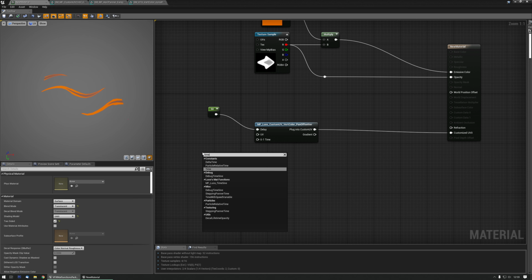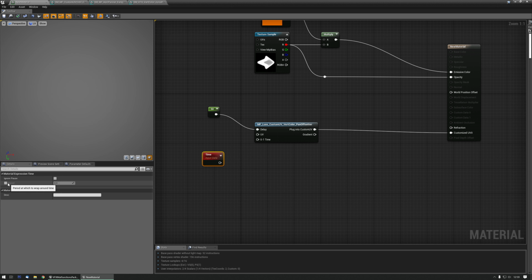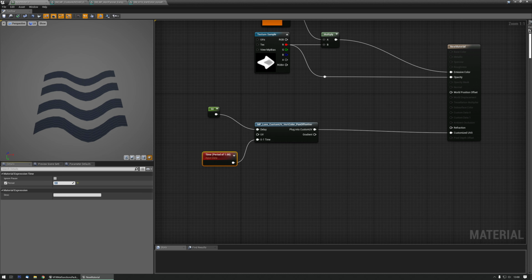Another way to do this is just grab a time. Make sure that there's a period of like 1 or 2 or 3 or 4. Plug it in, and it will just loop after 1 second. 2, then there will be a second delay between them. Let's set it back to 1.